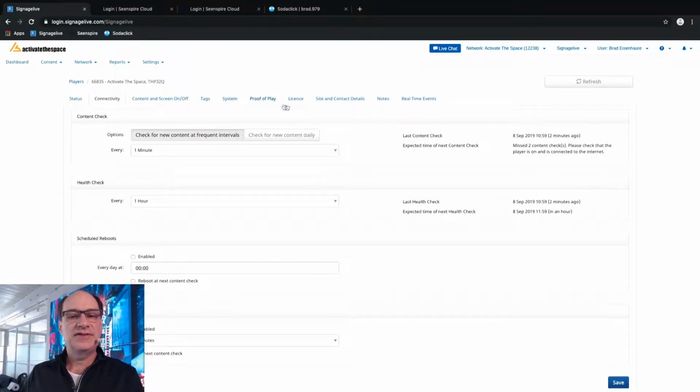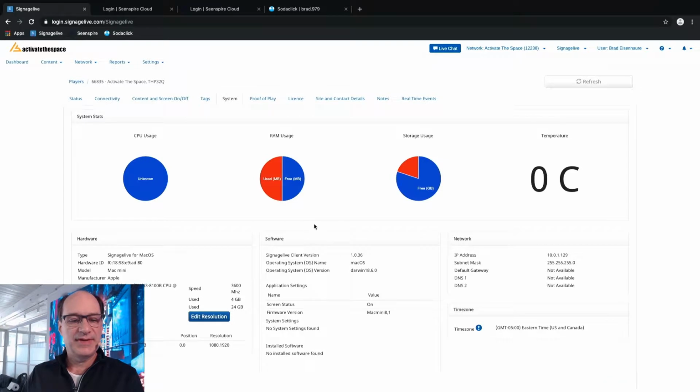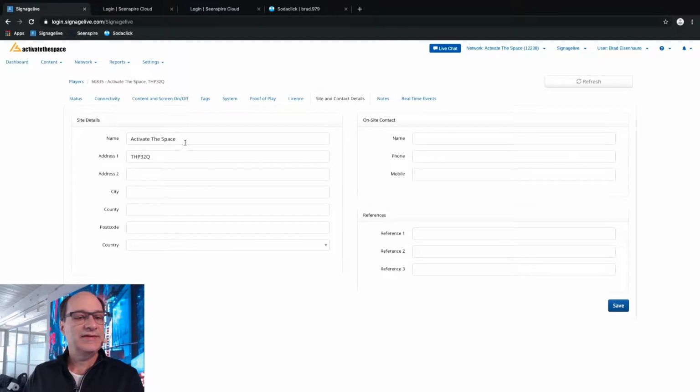The next step is to check the system settings just to make sure everything's okay. And yep, we are 1080 by 1920, which is a vertical display, portrait. And then I also have 5 Eastern time. So that's great. So our time zone's correct. The next part is site contact and details. So we'll call this test player Mac Mini.